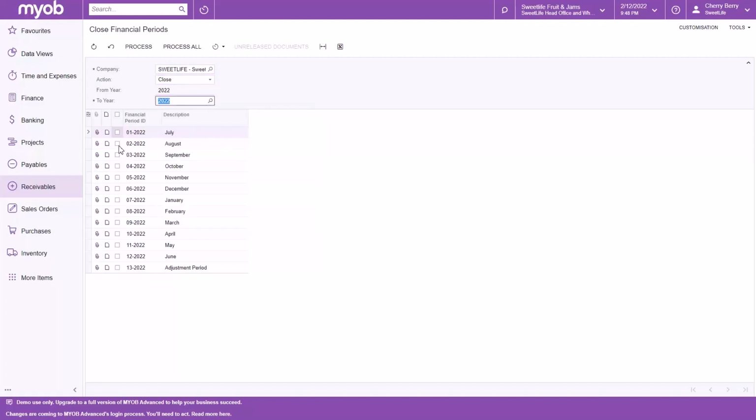Select the unlabeled checkbox for the financial period you need to close. Note that the checkboxes corresponding to all the preceding periods are selected automatically. Click the Unreleased Documents button to verify that no unreleased documents exist for the selected periods.